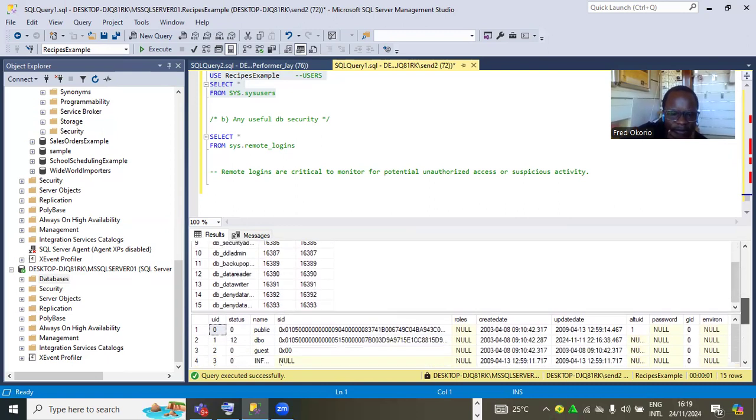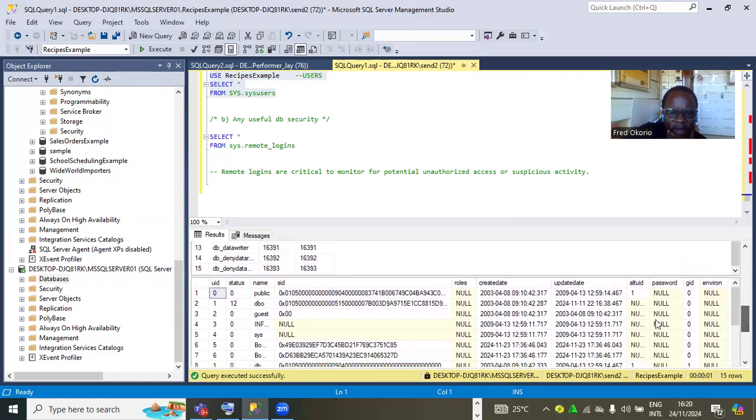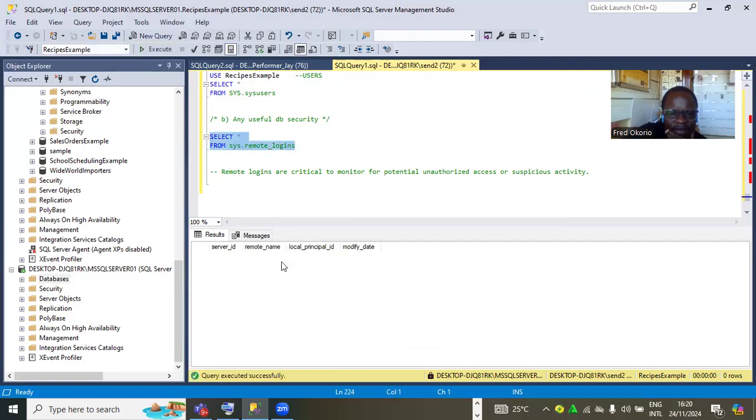Then when we look at these other parts, we're looking at other information, like when it was created and all that. And then part B says any other useful database security measures that we can look into. I said let's select and see the system remote logins. I think this is useful because remote logins are critical to monitor for potential unauthorized access and suspicious activities. So let's run this query and we'll see what happens. As we can see, there is no other login that is suspicious.